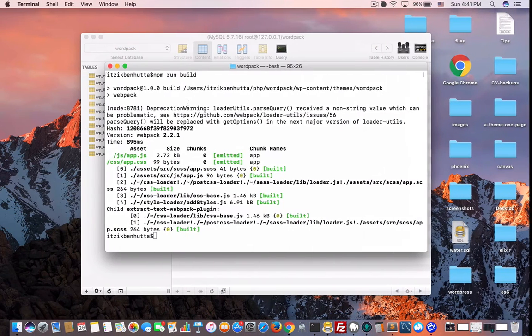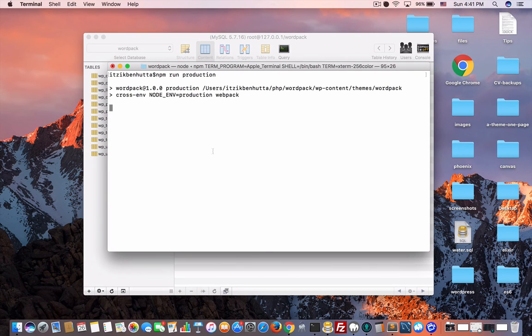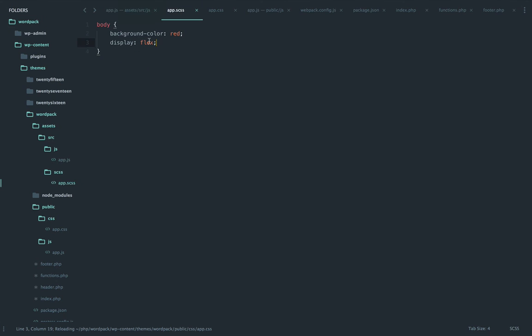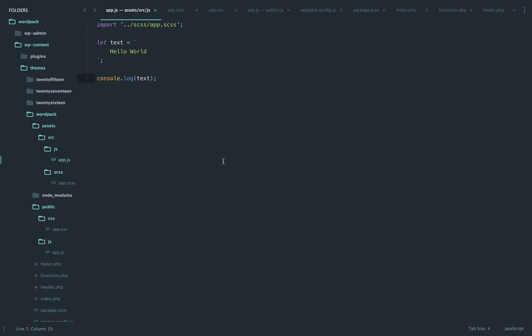All right, now let's see if the minify is going to work. So we're going to do npm run production. Here it is, it's minified. Here it is, it's minified as well. And let's see. Yep, it's minified the ES6 code as well. Okay, so now this is going to save you a lot of time.